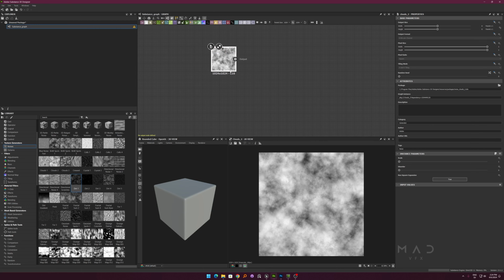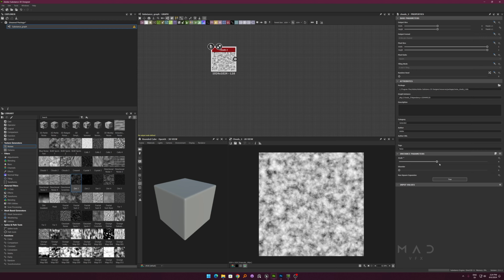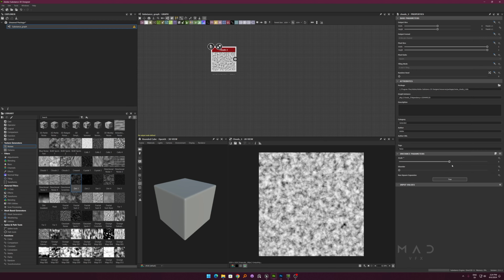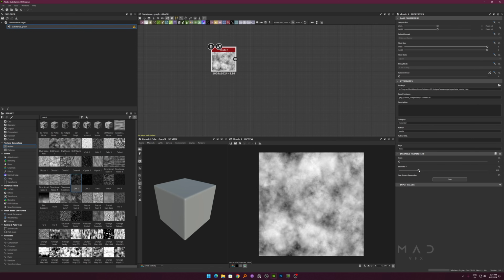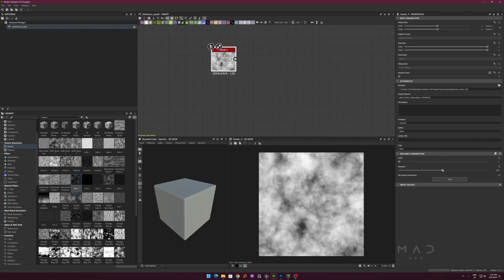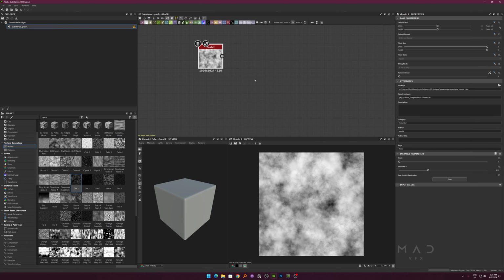This is a noise generator which has two adjustable parameters. First of all is the scale, and this is literally like the tiling, you can think of it like that. And then the disorder, which changes a couple of noise parameters, and therefore you can get different results. This one we want to use for masking out something.